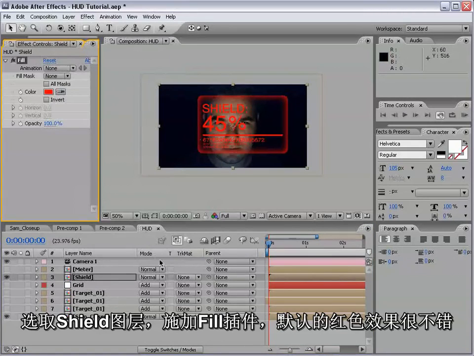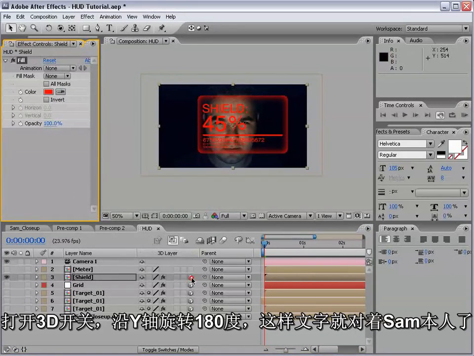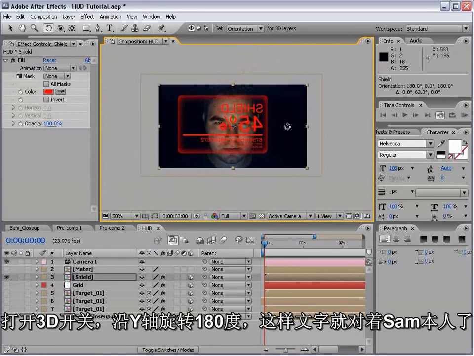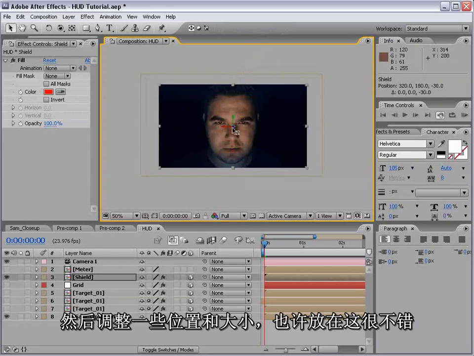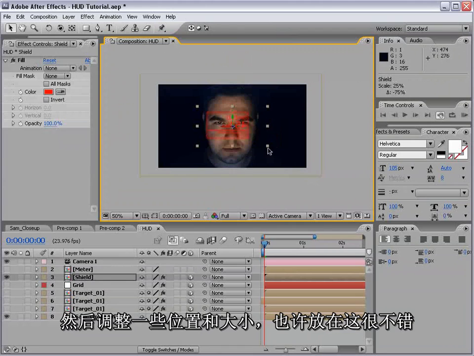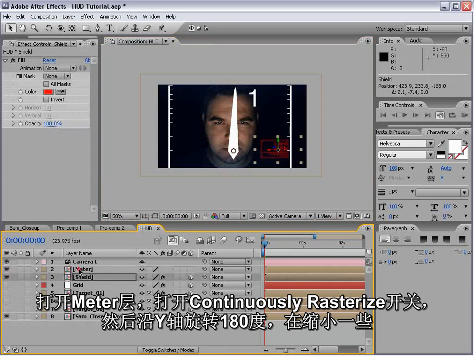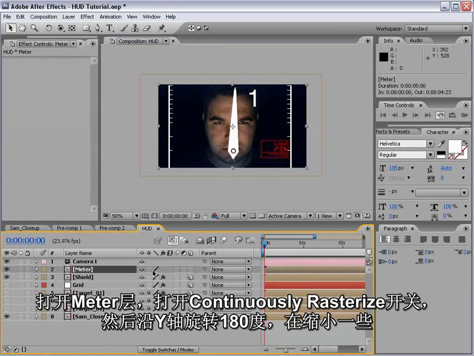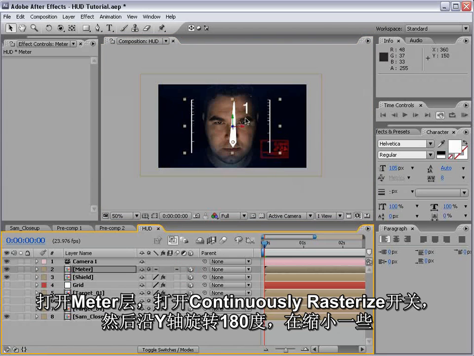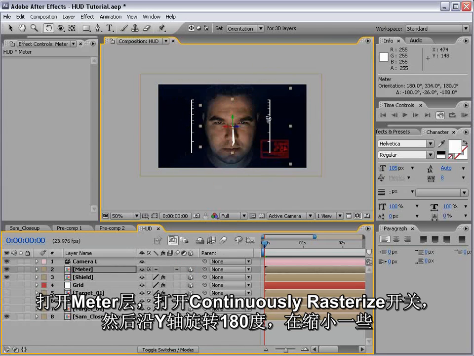Red's a good color. We can go ahead and create a 3D layer out of it and rotate it so that it's facing him so he can read it, and then we'll move it out in 3D space and maybe scale it down. And maybe just put it right down here. And then we have our meter. We'll turn on the collapse transformation switch so that we can scale it down, make it a 3D layer, and we'll flip it around towards him as well.